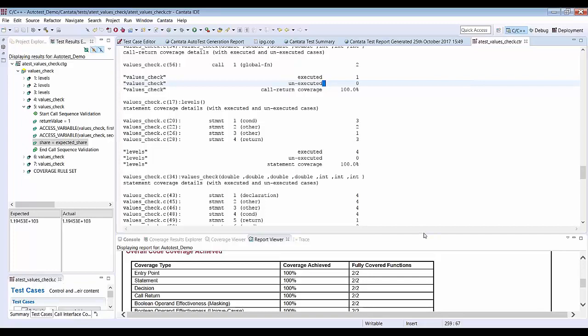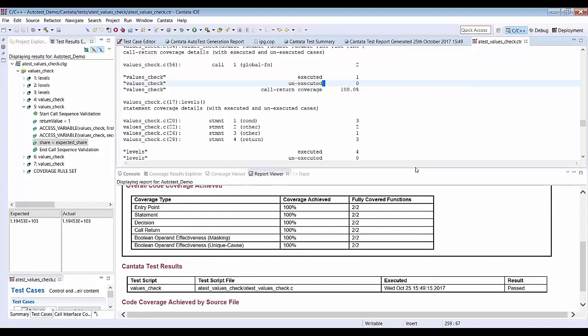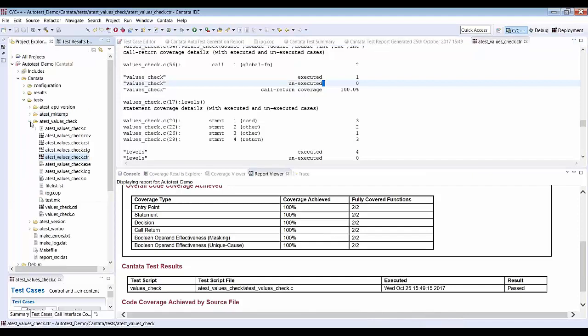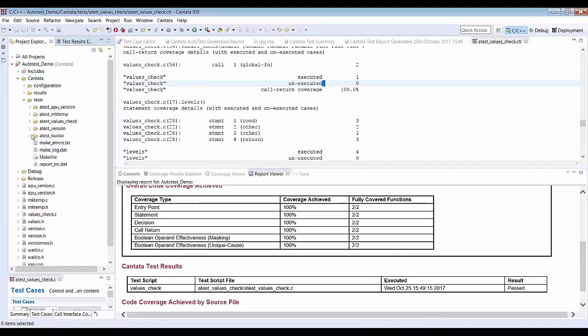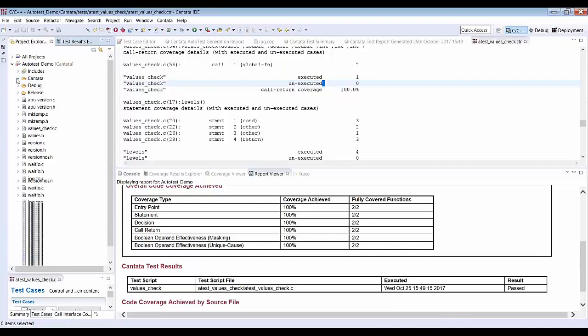Matt, there's actually a question from the same user. Is it possible to change the folder structure? Can I change how I want the folder structure? That's how the question goes. Is it possible to change the Cantata folder structure itself or where the tests are located?